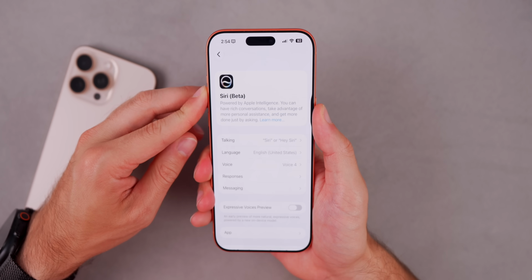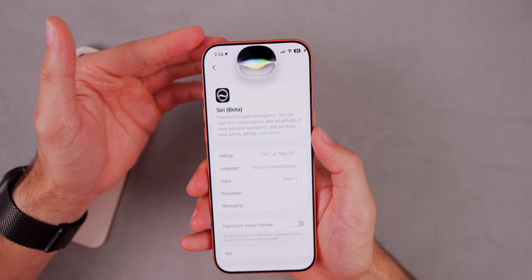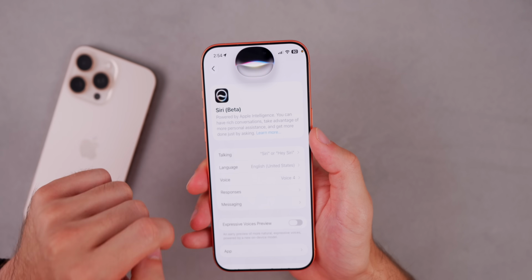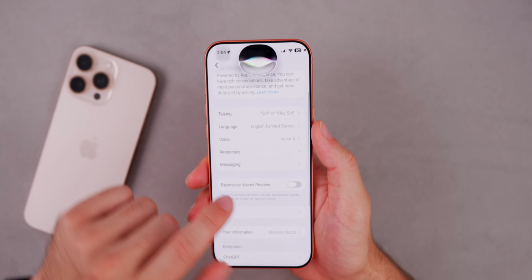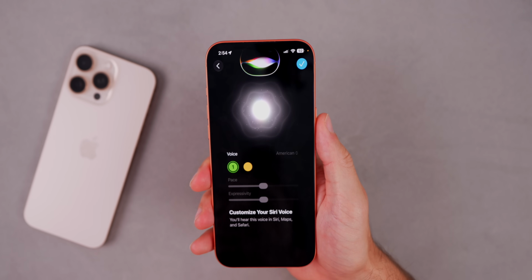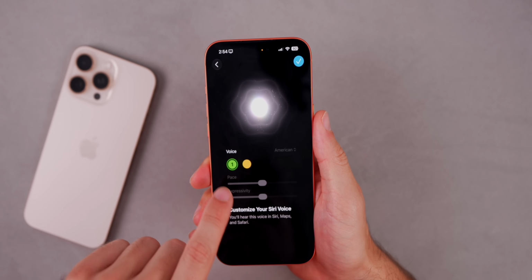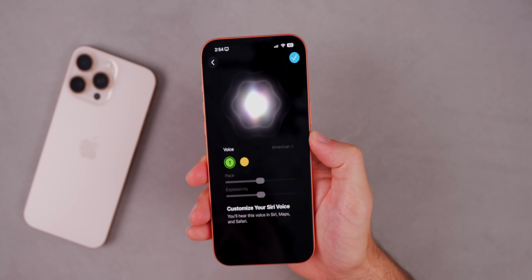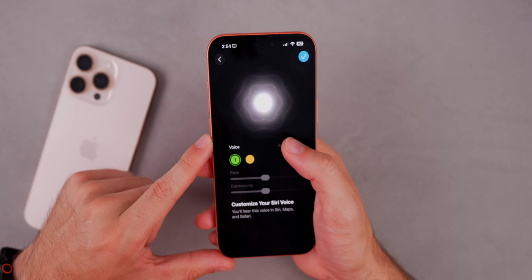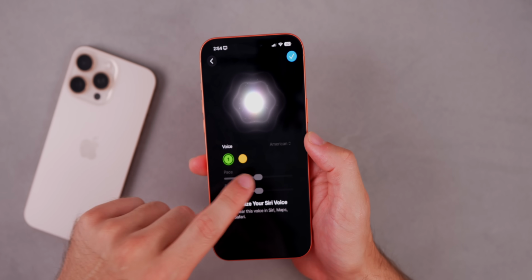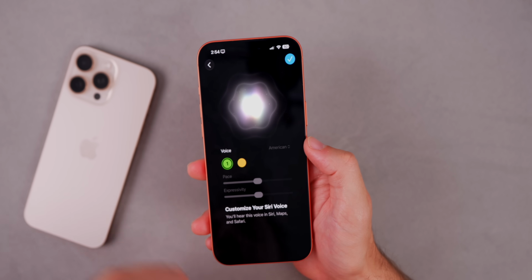So not only when we activate Siri do we have a brand new animation that pops out of the dynamic island instead of the full screen glow like we had before. But also we have expressive voices preview. If you enable this, this will allow you to change the voice of your Siri. So you can see you have the different voices right here, where you can also change the pace, the expressivity, and also accent. So you can see right there I have American, but you can change the accent if you would like to, and you kind of just choose your voice and then you change the pace and the expressivity.